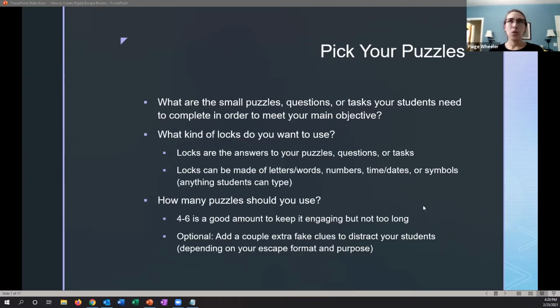And so those work best with short answer responses where they're typing something in. So this could be letters, it could be words, it could be numbers, it could be an alphanumeric combination, could be a date or a time, or any other keyboard symbol that's easy to type in. So if you wanted a $ sign or a percentage, if you're working with math, all of those work.